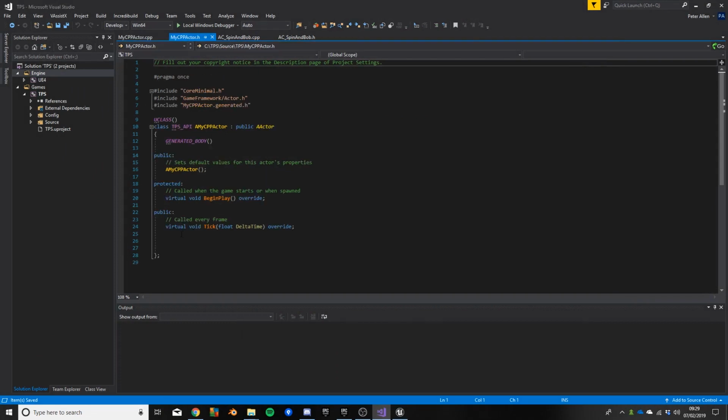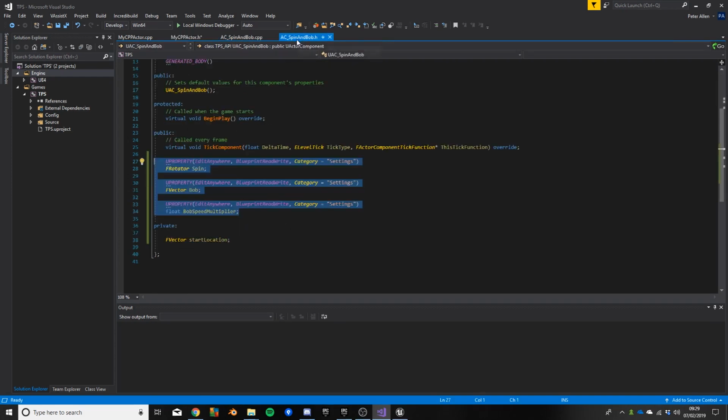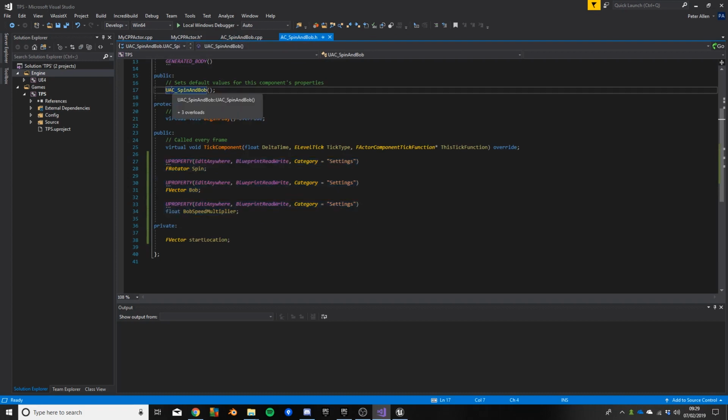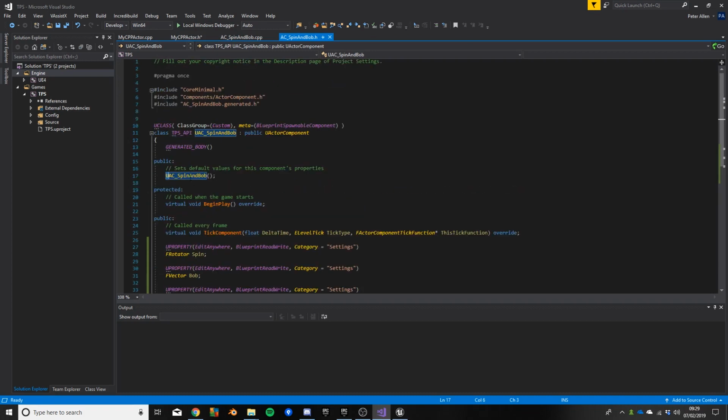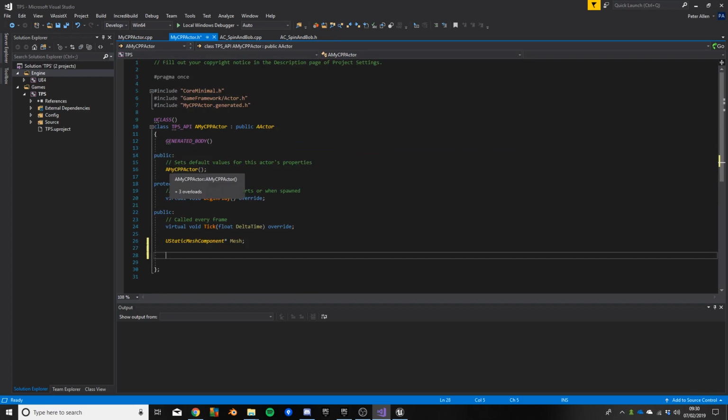Now this is going to be dead simple. All it really is is a container for two components. We want a static mesh component so that we can see this thing in the world, so use static mesh component Mesh, and we want our own component, the spin and bob. Now one thing you may not have noticed, we called it AC spin and bob, and Unreal's automatically added the U in front of it, which it will do for anything that doesn't inherit from actor, basically. If we inherited from actor, we would get an A in front of the name. So here you can see MyCPPActor is actually now called AMyCPPActor. It's just something to bear in mind.